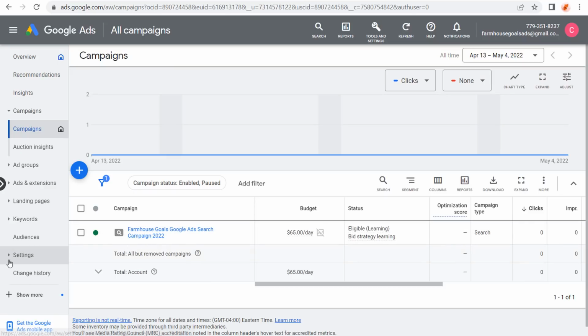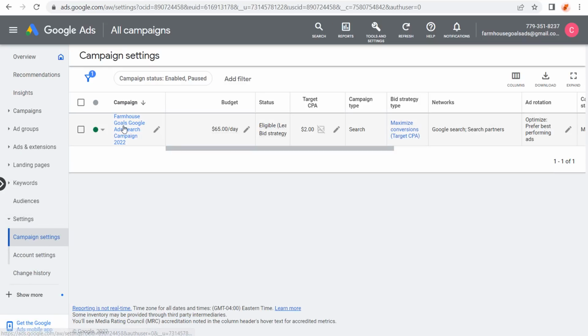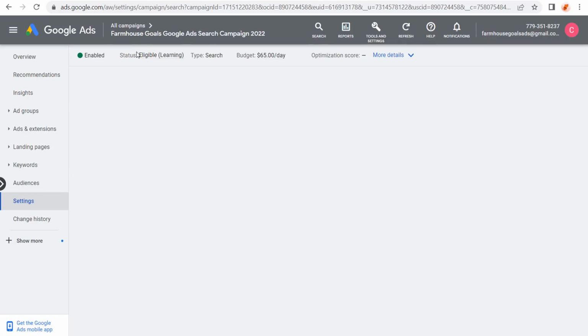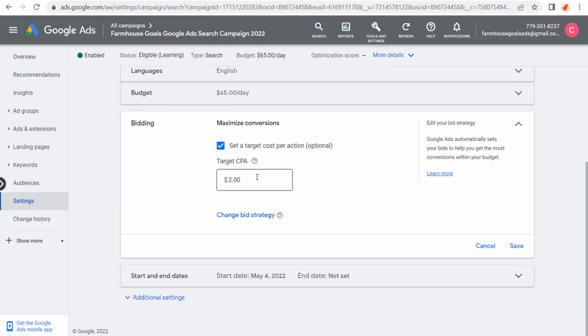So after I launch a campaign, in the settings here, we're going to come over and look at our campaign settings. What we're going to see, if we click on our campaign, is the campaign settings for the campaign that we just published. And our bidding strategy down here is maximize conversions, target CPA.